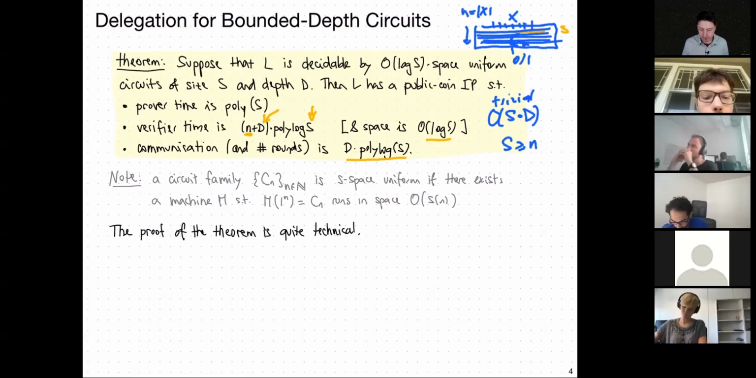Can you please say again, I'm a little bit confused about this description in the node. So this machine should produce the entire circuit, or you just have to compute it at every given node?